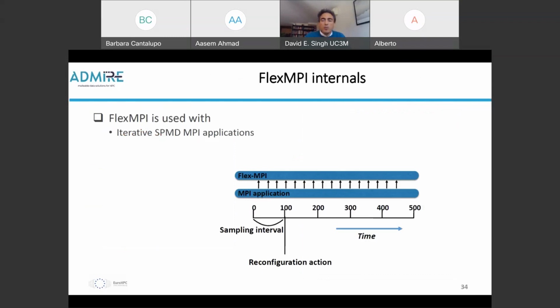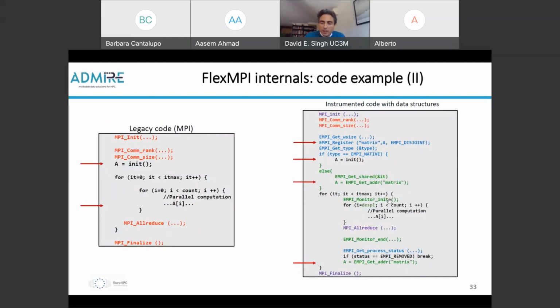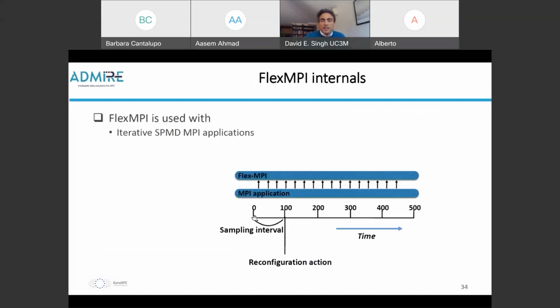These control points define a sample interval. Internally, we call the function every time, but the actions are only taken under certain iterations, for instance, every 1,000 iterations, just to reduce the overhead. This is called sample interval. Here it is 200. So we run the application without intervention of FlexMPI, and then at 100, we see what happens if there are changes.